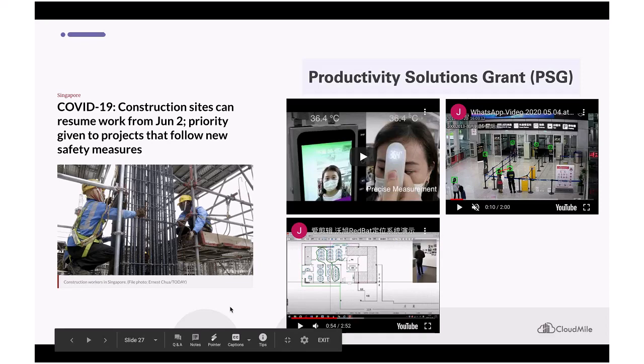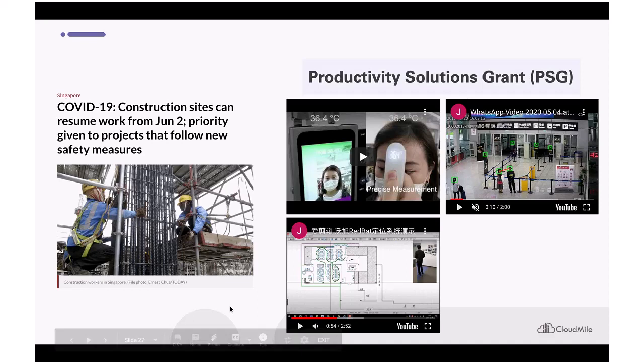So you must be wondering, right? Adopting all this technology can sometimes be quite expensive. So just to end it off, right? These are all something that the Singapore government can help to fund through the Productivity Solution Grants, right?